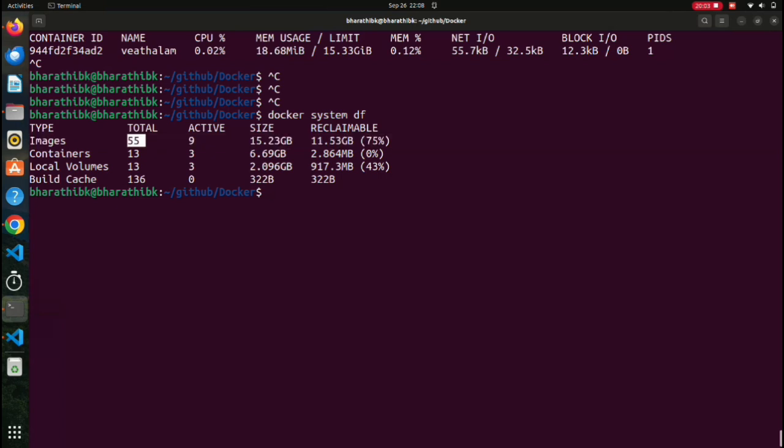You see how many images I have? 55 images I have. If someone asks you this kind of question, how to count how many images I have, how to count how many containers I have, I can answer by using this docker system df, which is disk free. Okay, here you can see the size. So let's move on to another. I hope you understand why we are using docker system df.